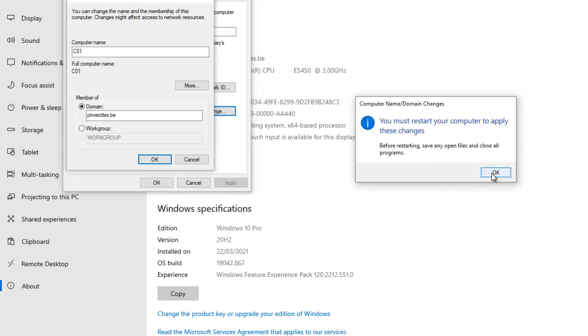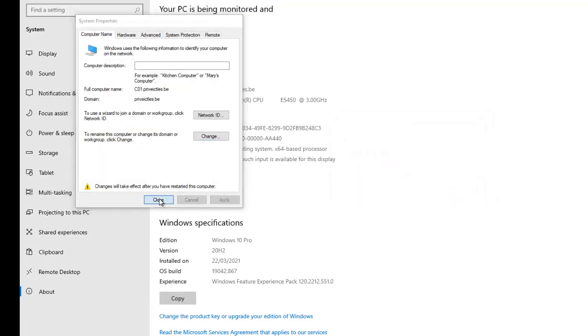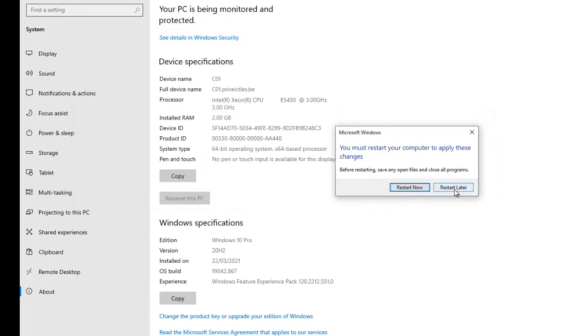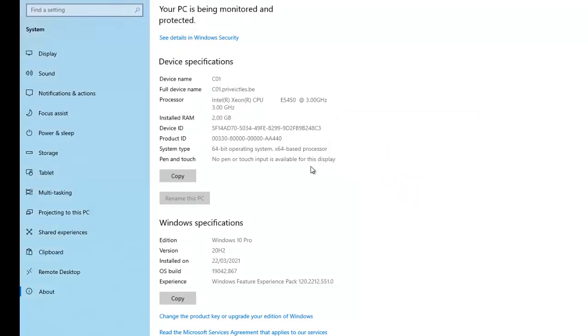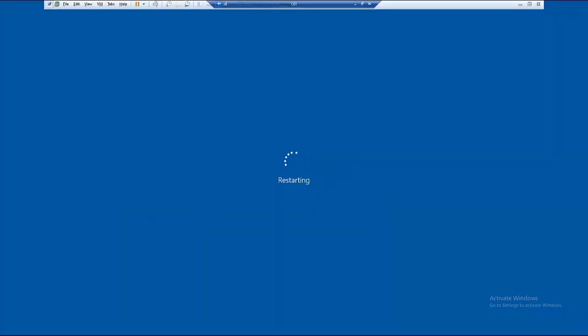and definitely you will need to restart your device for all changes to take effect. So click OK, and we just click close. And right now we can restart. You can restart later, or you can restart now for all the changes to take effect. I'm going to pause this video and come back again when the device has been fully restarted.